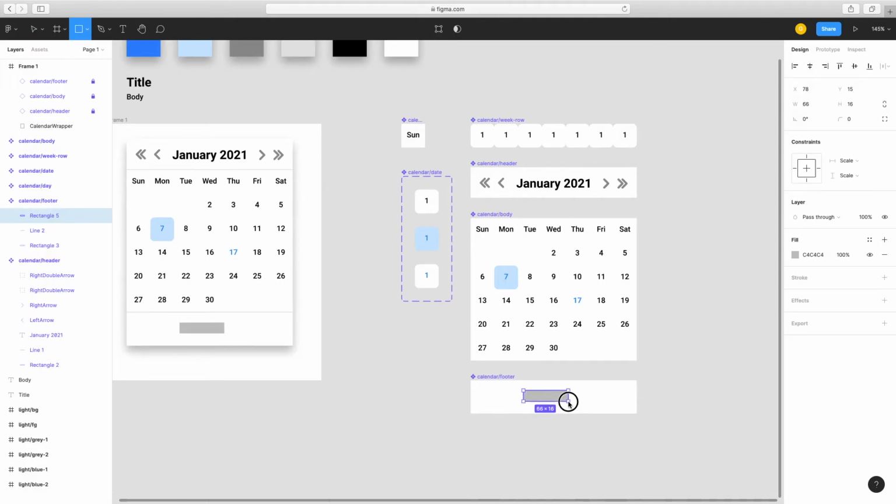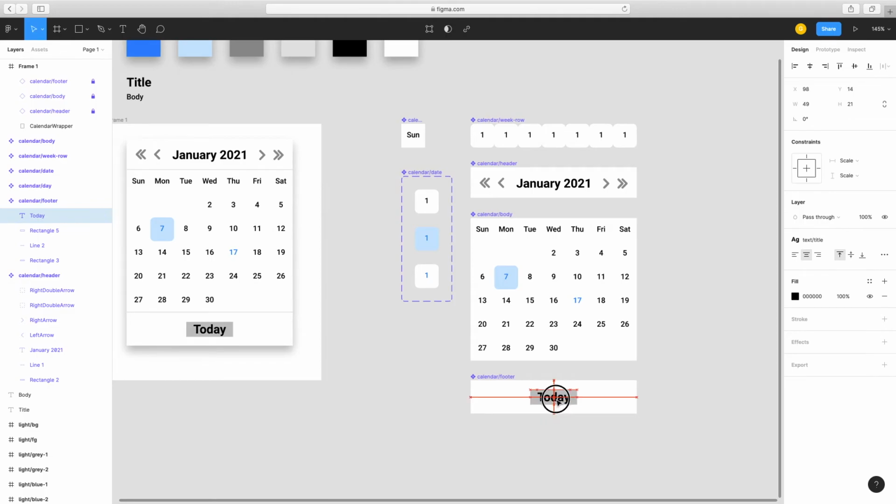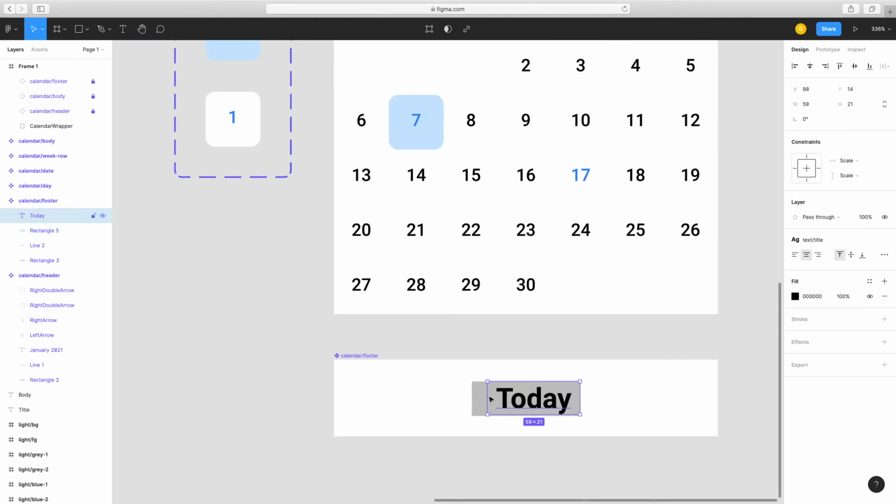Now let us move on to enhancing the footer component. Here we wish to add a CTA for selecting the date of today. A button will suffice for the purpose. Let us use blue 1 for the background and blue 2 for the text.